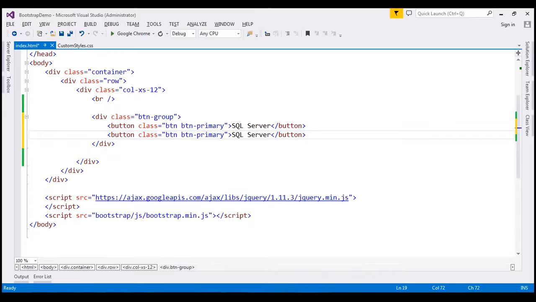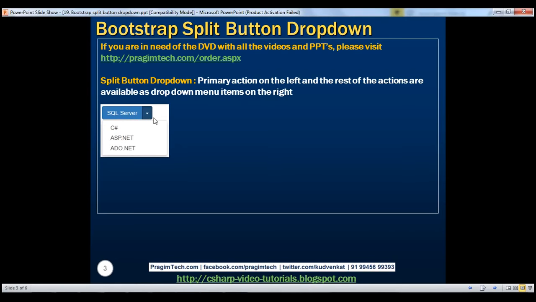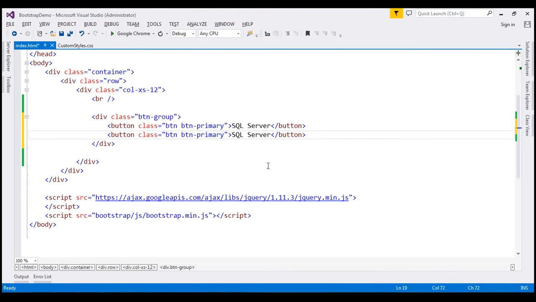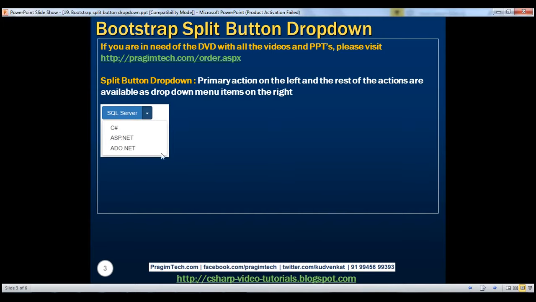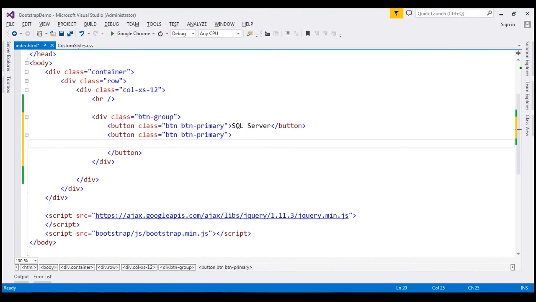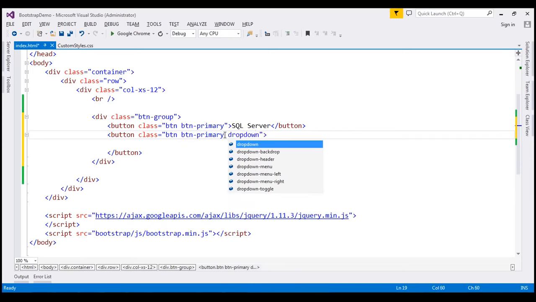And if you look at the second button within this button group, it's not displaying any text. It's only displaying this downward pointing arrow. So I'm going to remove this text which says SQL Server. And we want the second button to behave as a drop-down. For that, I'm going to use another Bootstrap class, and that is dropdown toggle. This class specifies that this button is the trigger element, the element which shows or hides the drop-down menu.